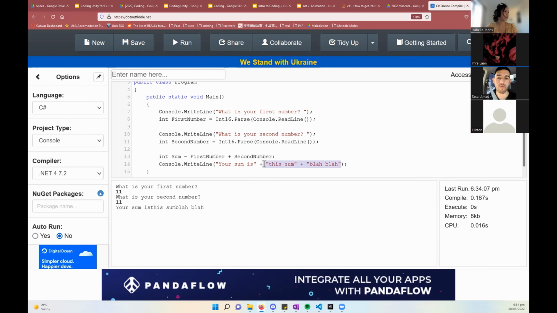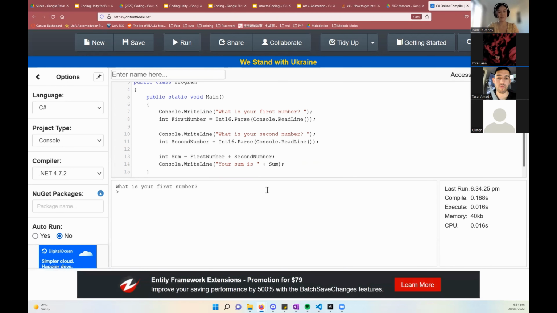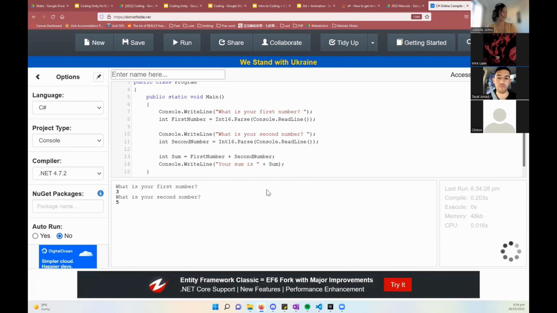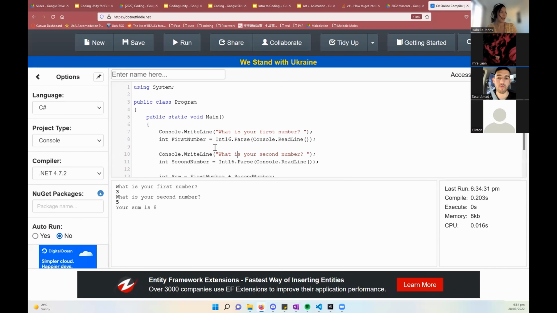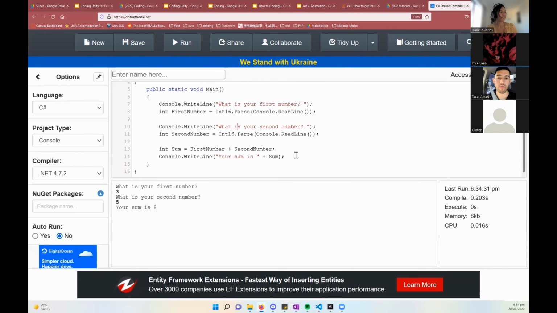But we don't want to say the sum and blah, blah. We want to tell the user what their sum is. And all we need to do to finish off this code is just write sum. Cool. So let's say our first number is 3, our second number is 5, your sum is 8. And that is our first program.